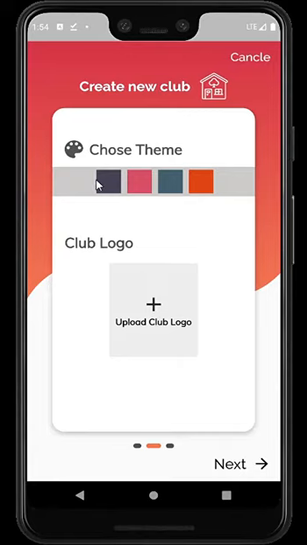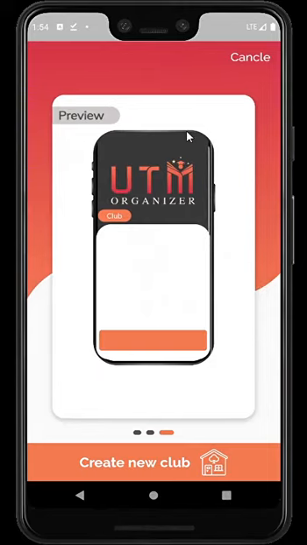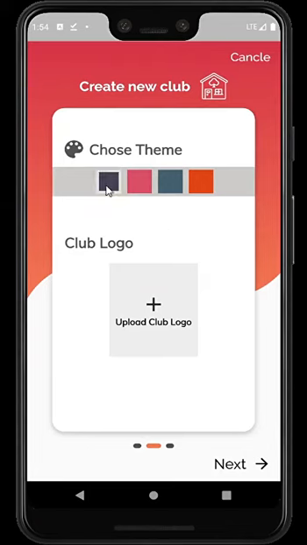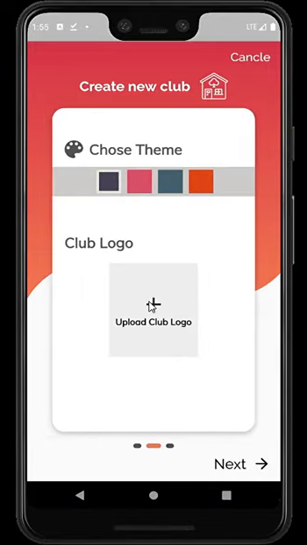For example, before choosing anything, if you go to the next page, you can see a preview of how the club page will be shown. Currently, these are the default color and logo. Here I can change the color. Let's say I want that color, for example. You can swipe, and you can see that it changed accordingly. And let me add a logo of my own.